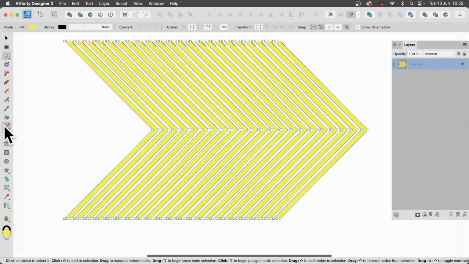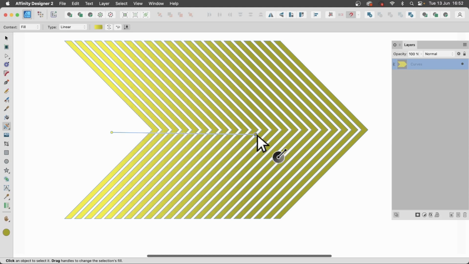To add a gradient, go to the Fill tool and simply drag across from left to right and release.